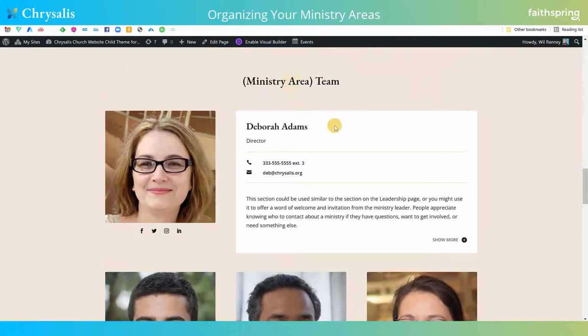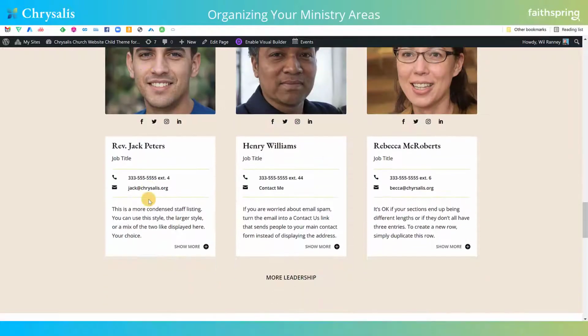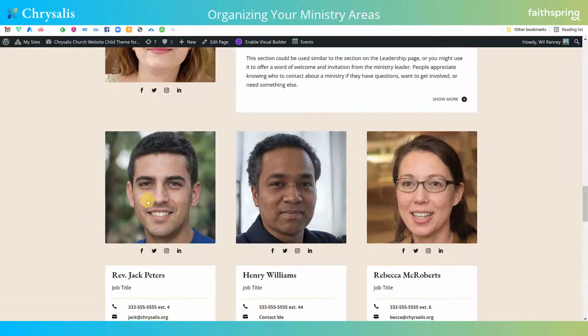And this could be staff, or it could just be volunteers. And obviously, if it's volunteers, you probably want to include less information about them. So just delete what you don't need.